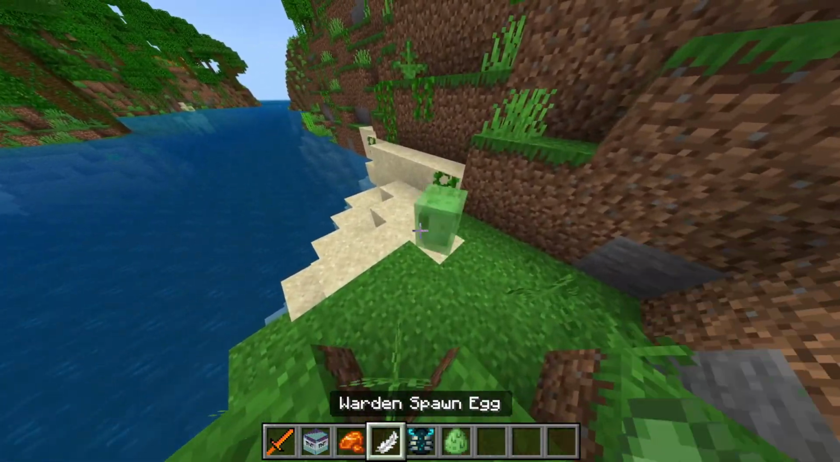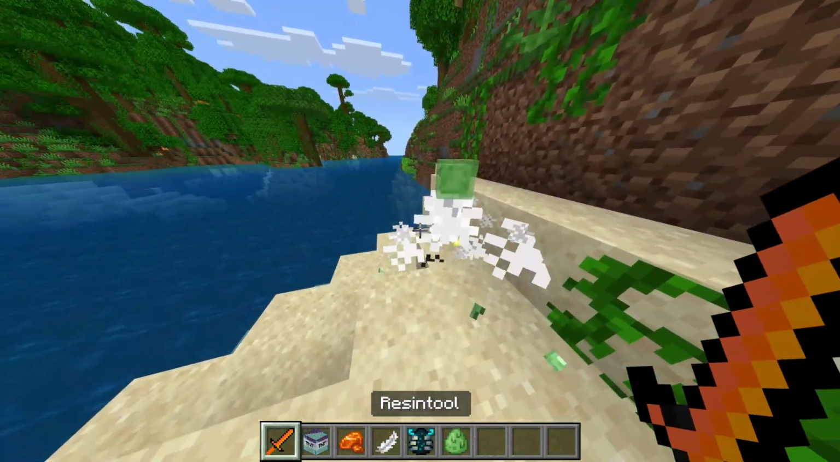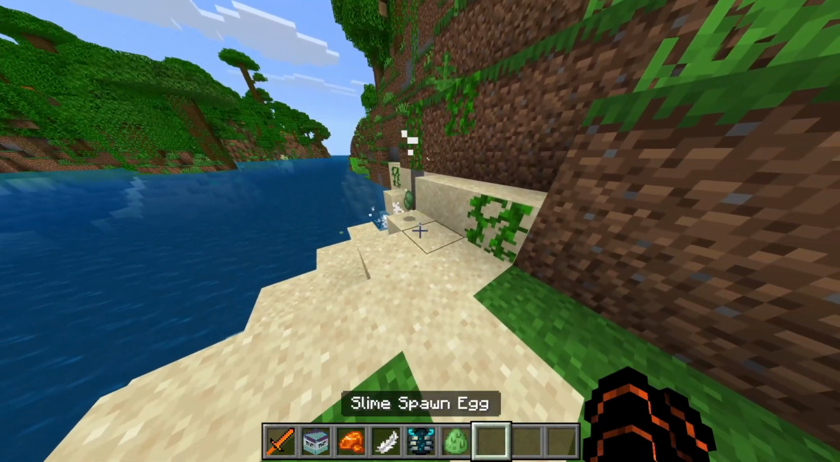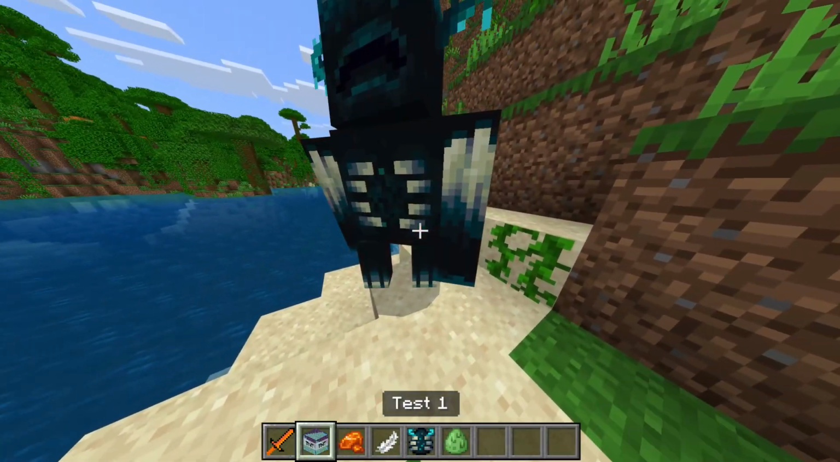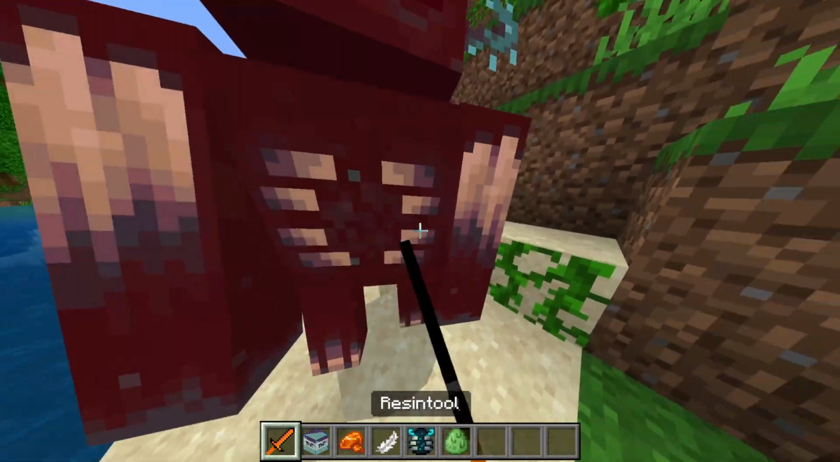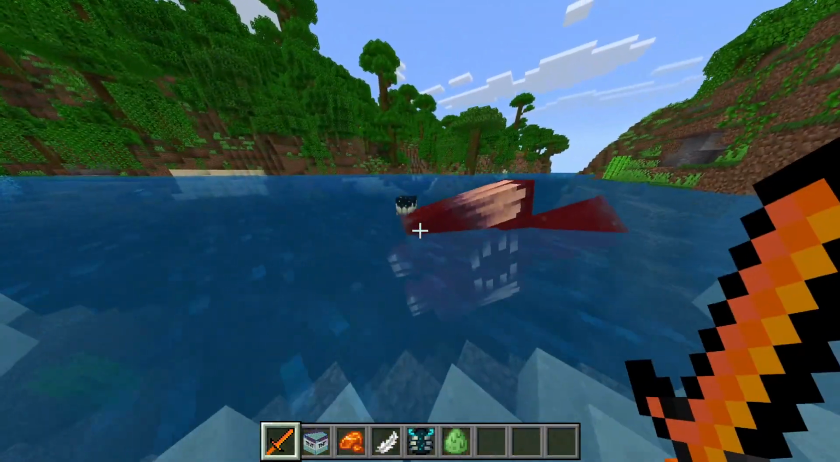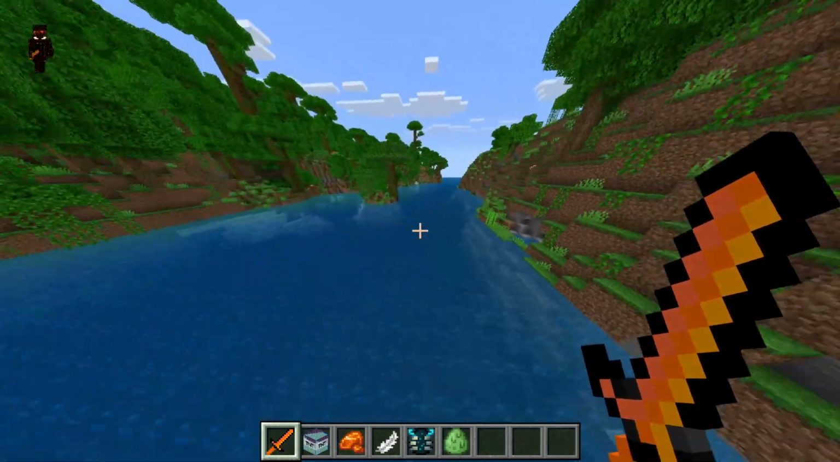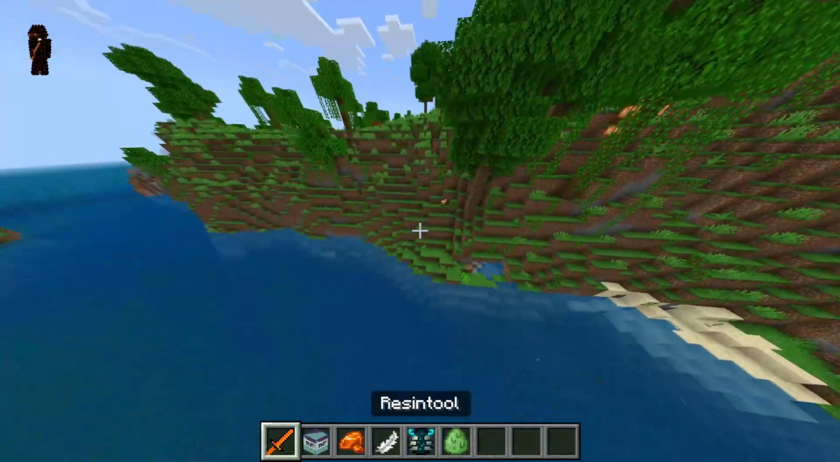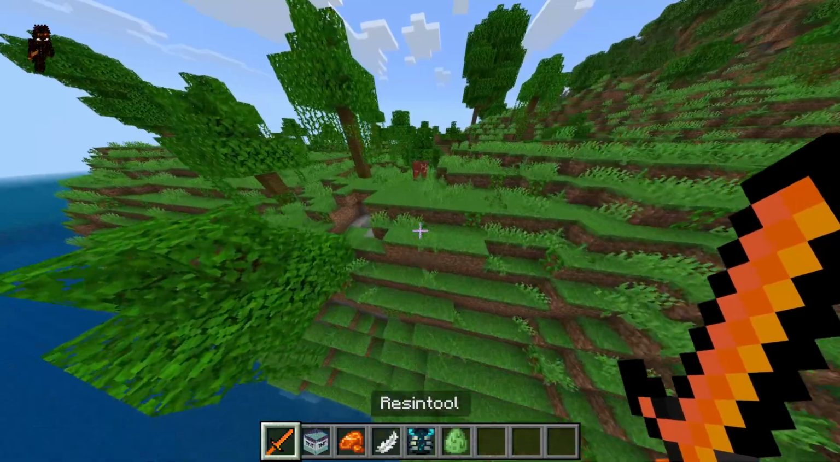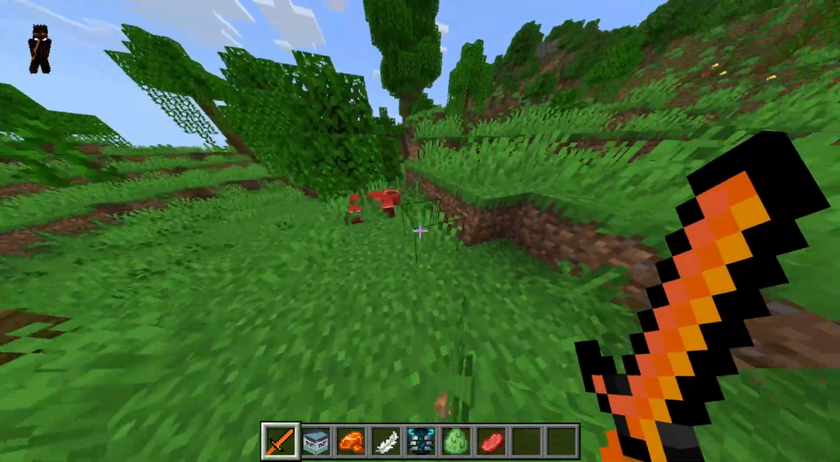So let's spawn the slime first. As you can see, it's obviously one hit for the slime. Same with the warden. 5, 6, 7, 8, 9, 10, 11. Only 11 hits, but obviously it would be much harder with your fist or something.